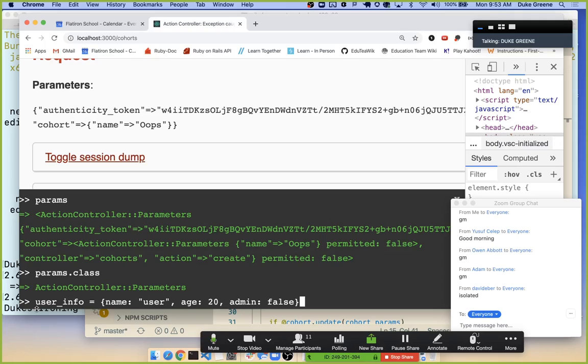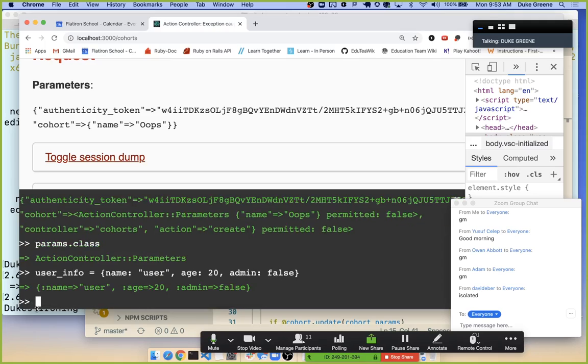I want to create users that are kind of like this, right? A user is not going to be an admin by default. They're going to have a name and they're going to have an age. So if I don't want the user to be set to admin by default, I might create a form that only asks for name and age when a user gets created.